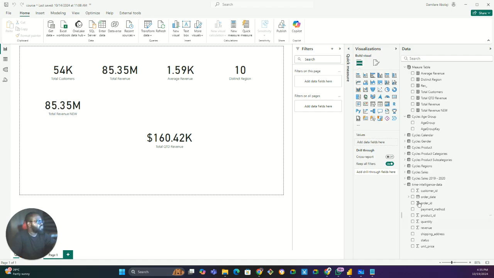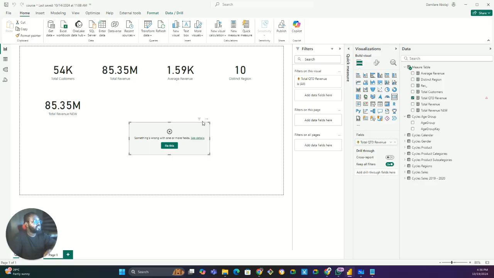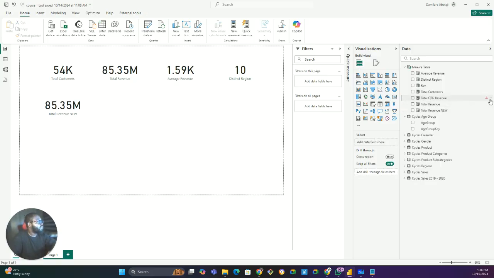Let's go to, I'm going to delete the time intelligence data. We don't need that anymore. Yeah, this is going to pop an error, so we're going to delete that too. The total quantity revenue metric is also going to show an error because it was based on time intelligence tables. So we delete that too.